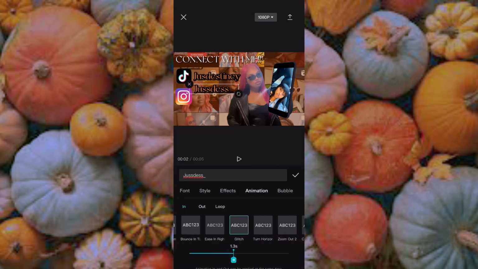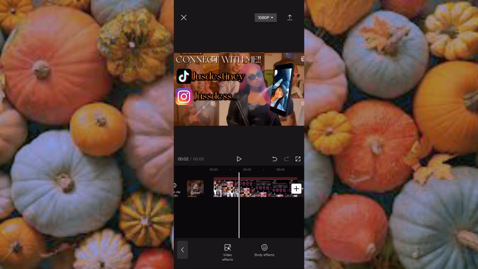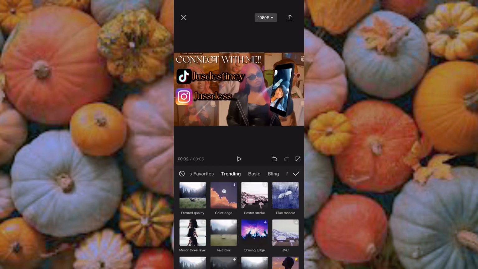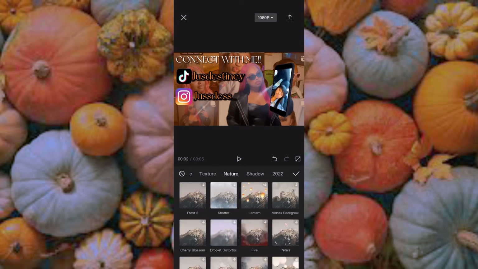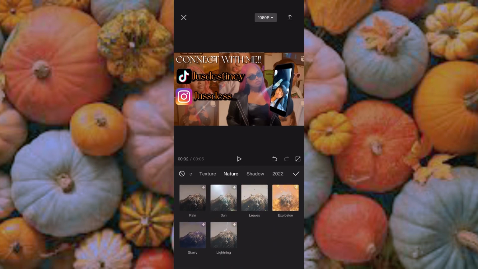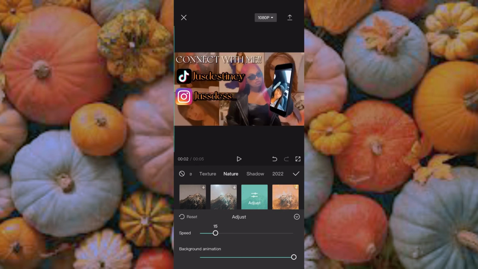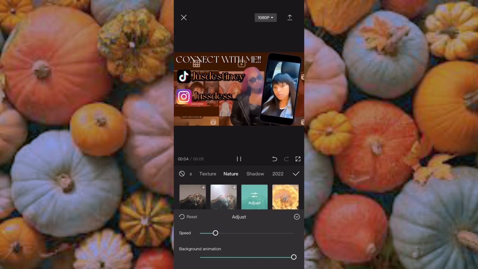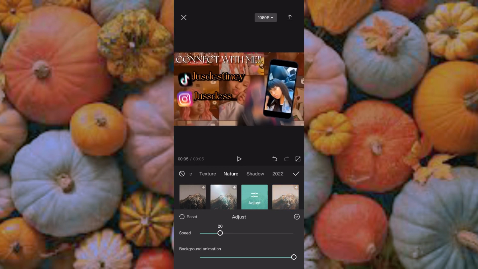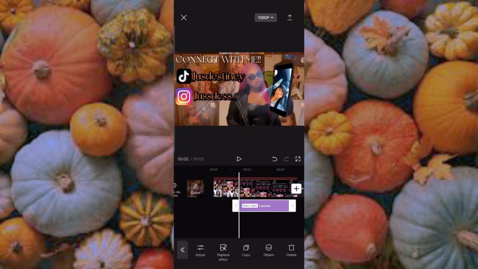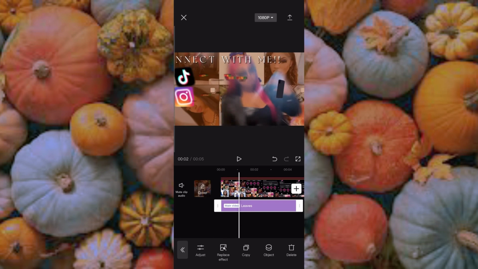And now we're going to be adding in the leaves to the background of this video. So you want to scroll over until you get to video effects, scroll until you see nature. And when you go to the bottom, you will see leaves, and then you will reduce the speed so you can be able to see the leaves a little bit better. That will be the first layer. Again, you want to make sure that the clip is 5 seconds long.